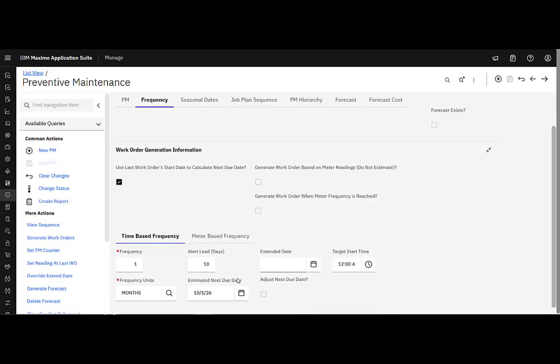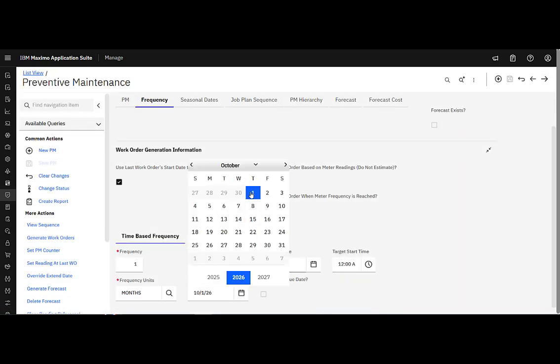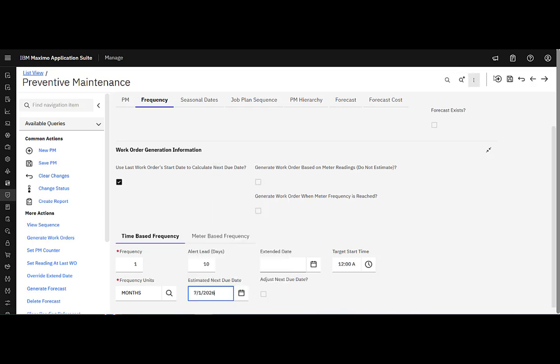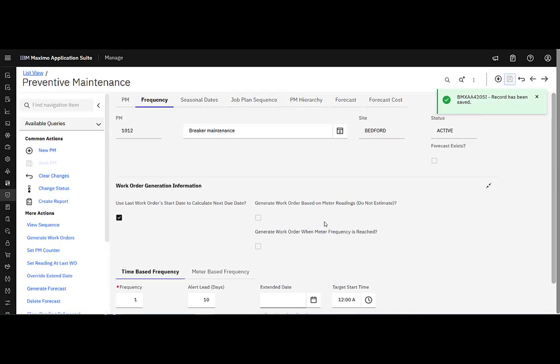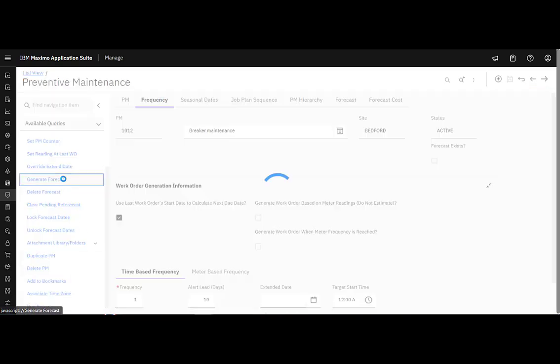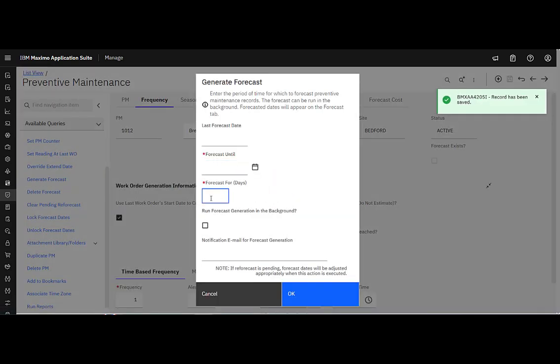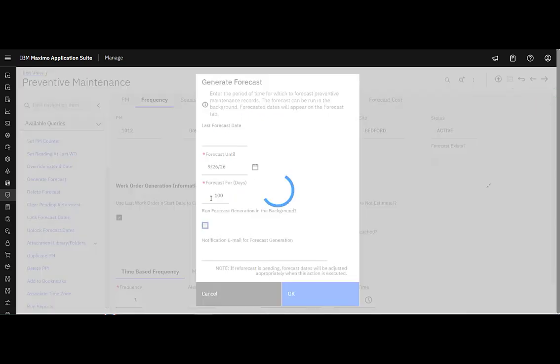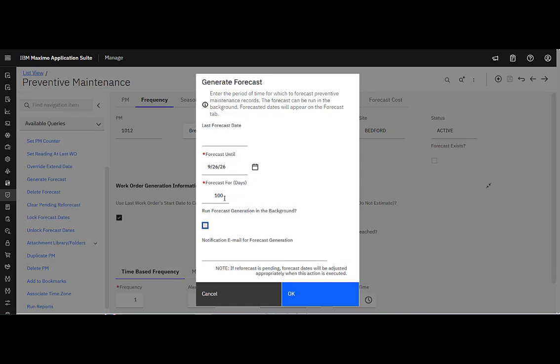Okay, what I mean. Let's first make this close to be on July. First, let's generate forecast for this asset for 100 days. For example, it will be, let's say, 300.